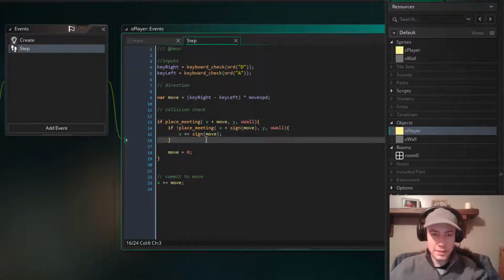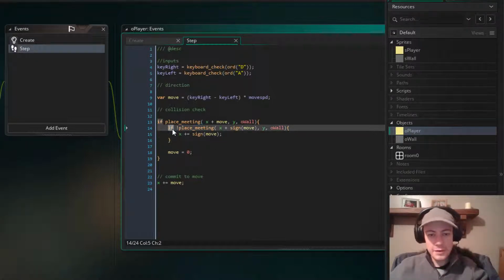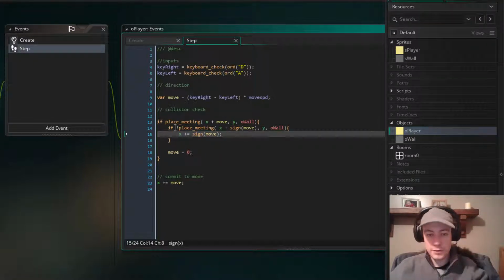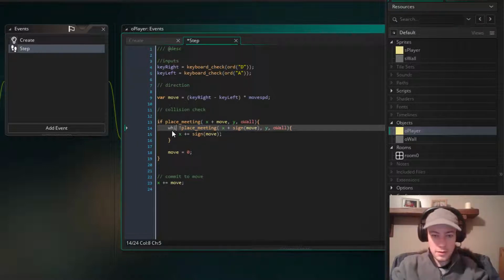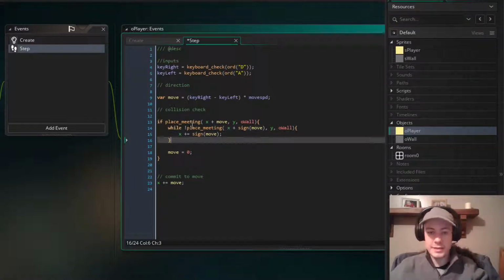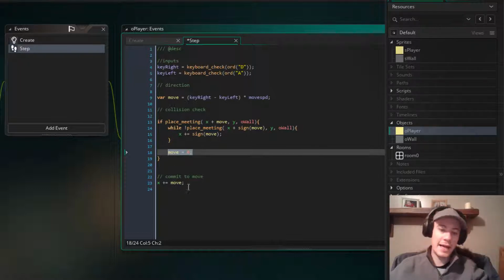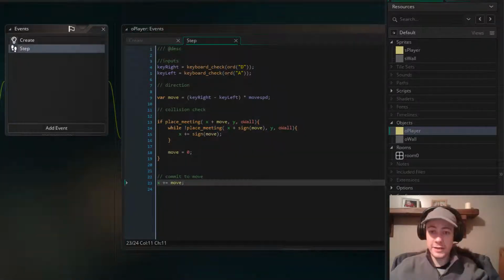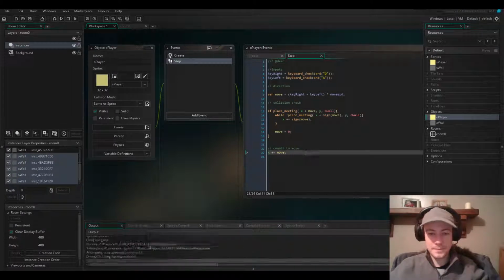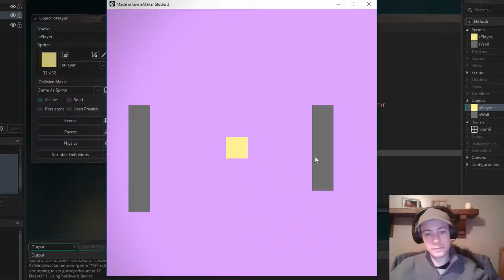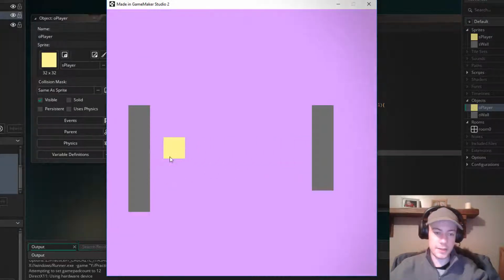Now I have made one mistake here. I've used if here instead of while. We want to keep doing this until this isn't true. So if we change this to while, it's going to keep looping through that until there actually is a wall 1 pixel to the right. And then we'll cut out of this, make move zero, and then everything will be great. Let's see that in action. Lovely. Moves nice and smoothly to the side of the wall. Easy peasy.